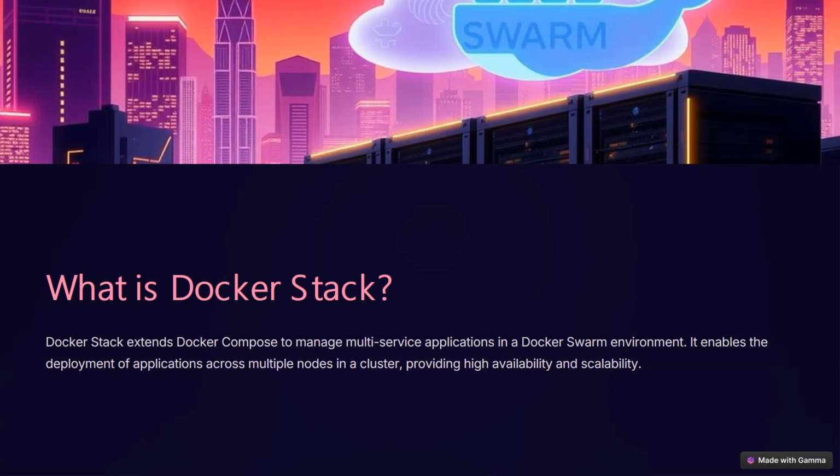In this session, we are going to learn about Docker Stack and Portainer. Here, we are going to learn what is Docker Stack and where we are going to use this Docker Stack, and at the same time, we are going to learn about Portainer as well. First of all, we just need to understand what we mean by Docker Stack.